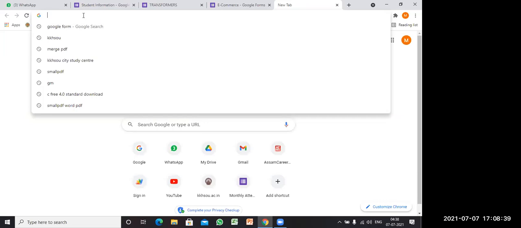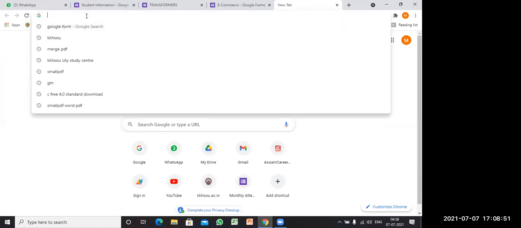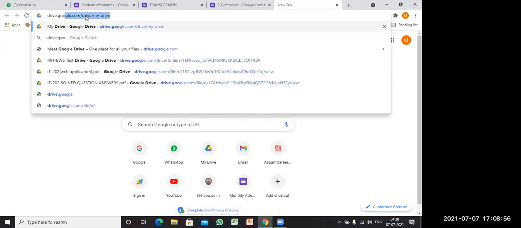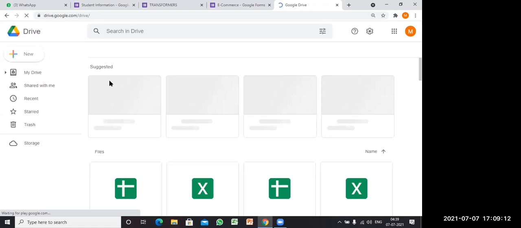So to create one Google form, we have another method. Simply open your web browser. Then in the URL box, search for drive.google.com, then hit enter. It will jump to my Google Drive. So this is my Google Drive.